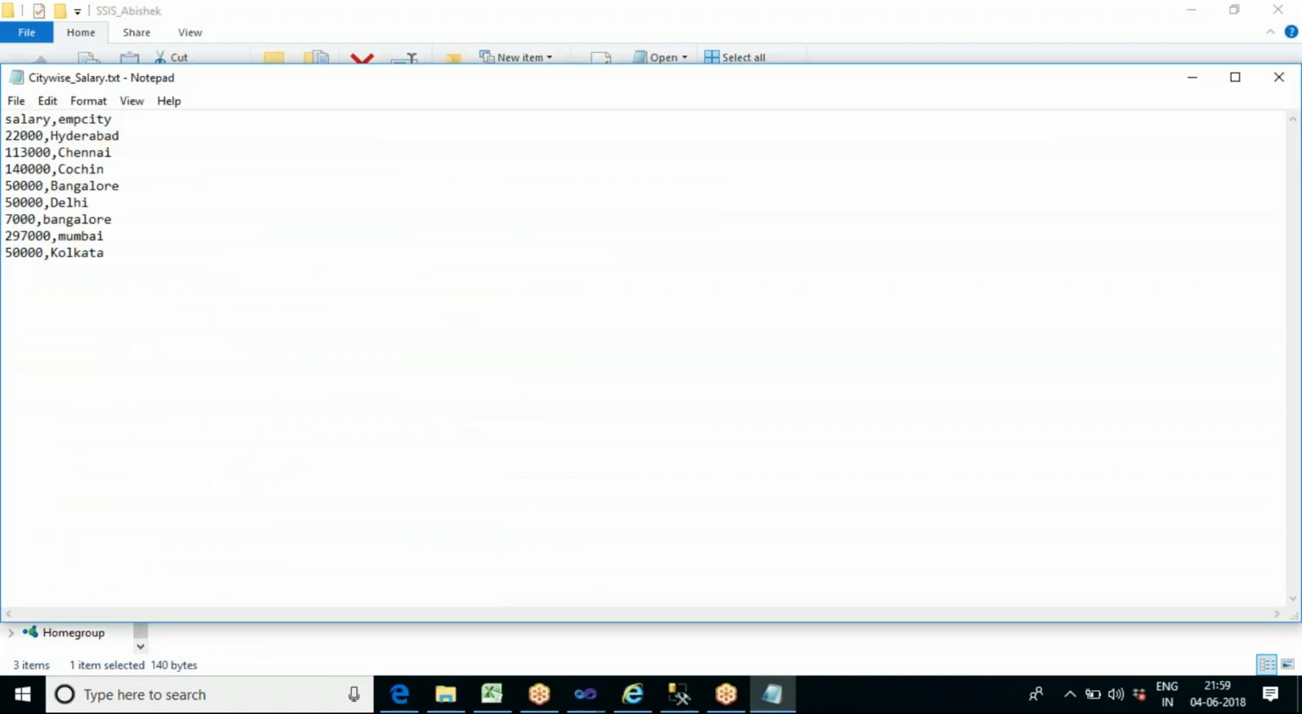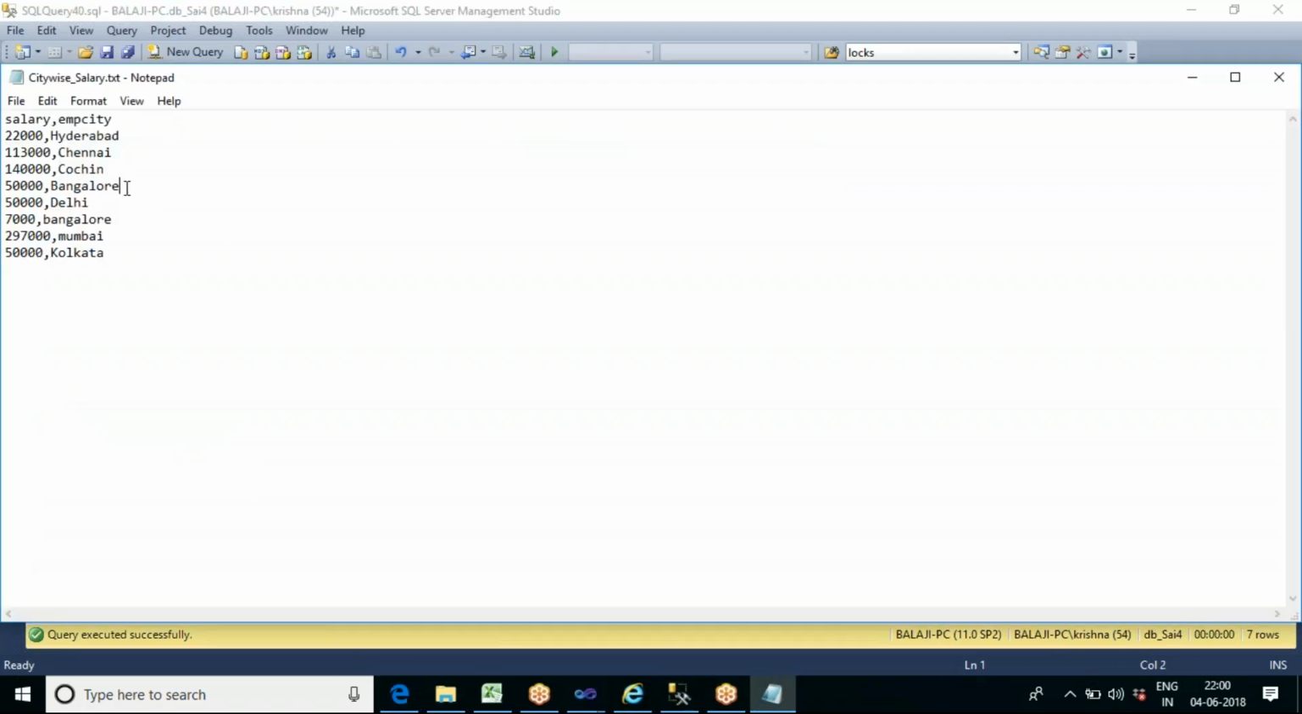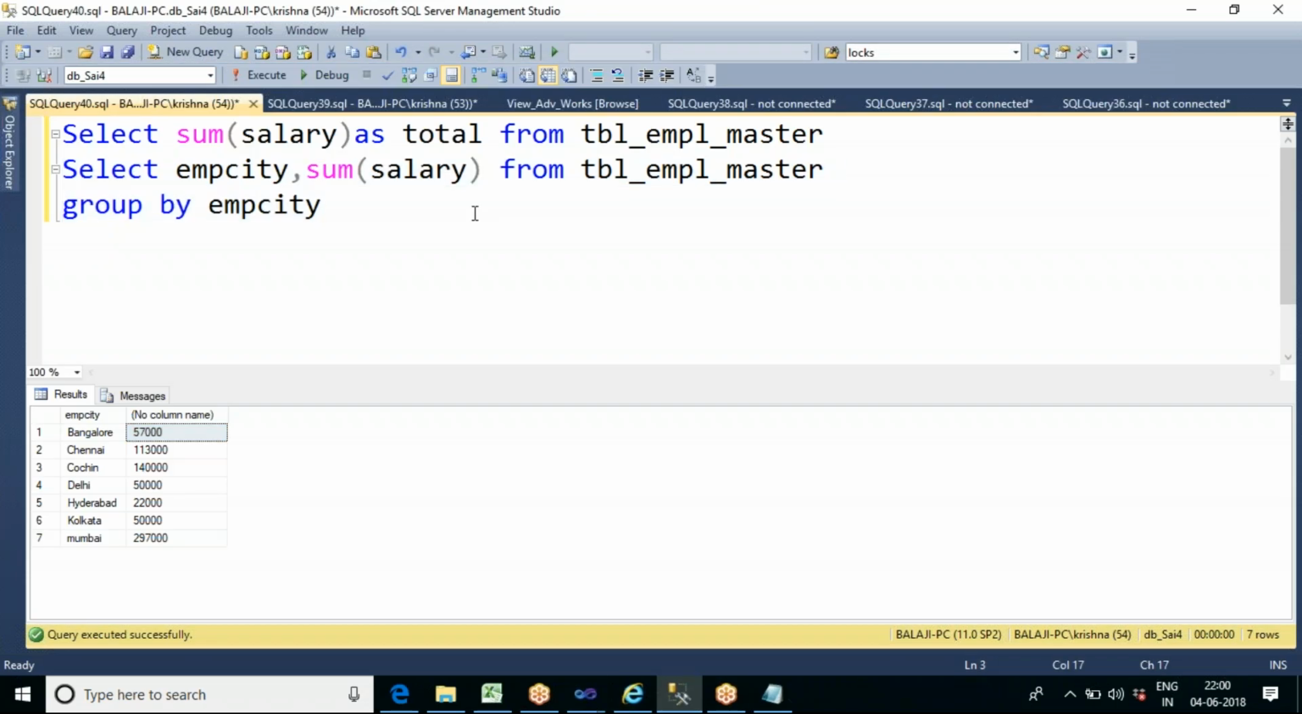Okay, so now you can see that we are getting 8 rows, 4 and 4. But if you observe, Bangalore is showing two types, with capital B Bangalore and small b Bangalore. So there are two records for Bangalore, but on the SQL side there is only one record and it is showing 57,000. And here in SSIS, in the text file output, you can see one is with 50,000 and another one with 7,000.